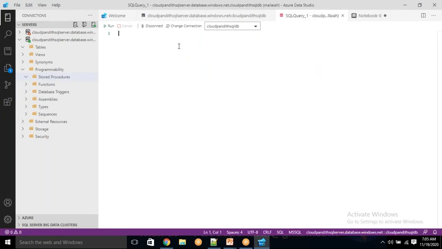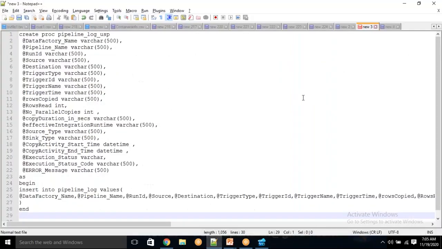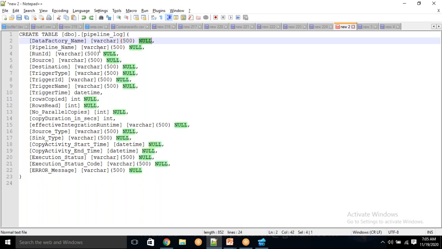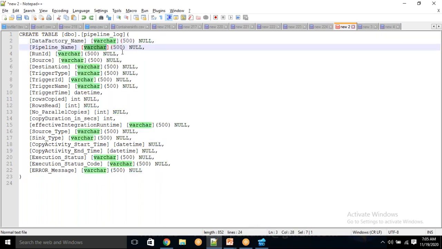Now I want to create a table, or whatever I want to do. I need to paste the queries here. I kept all the queries which we need to execute for today here. Let's verify once again. Data factory create table, this is the table name. Data factory name, it's a varchar. I am allowing 500 characters and null. Pipeline name, varchar 500 characters.